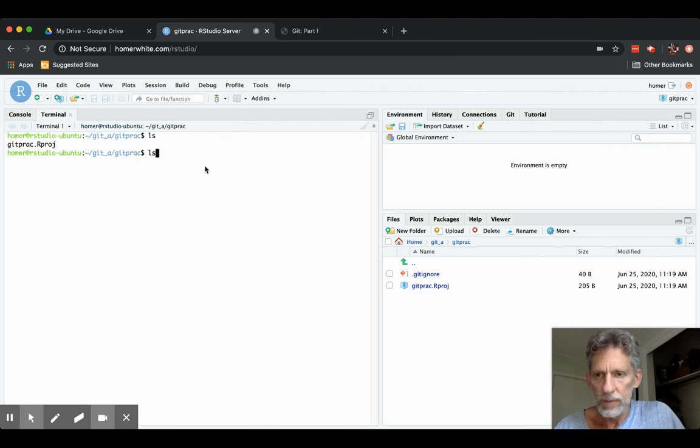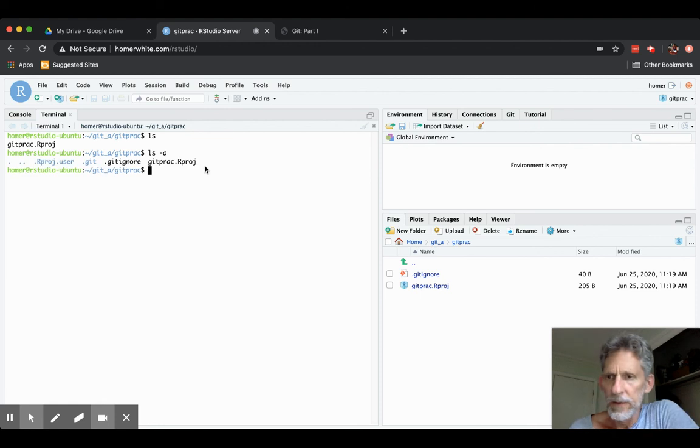And here's a way to see them all. ls -a. -a is an option, meaning list them all. And then we get quite a bit more. We get dot. That's actually a code for the current directory. Dot dot is a reference to the parent directory, so that would be git a in this case. .rproj.user is stuff specific to the user who's working on this R project. And then we see the .gitignore and the gitprac.rproj, which was never hidden.